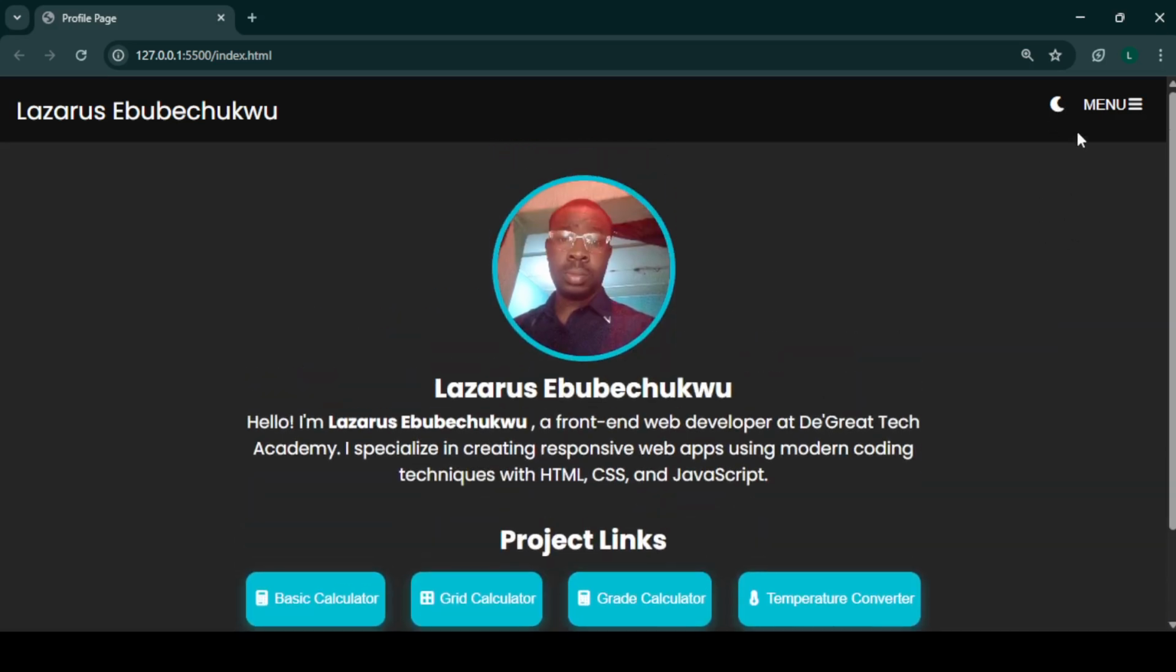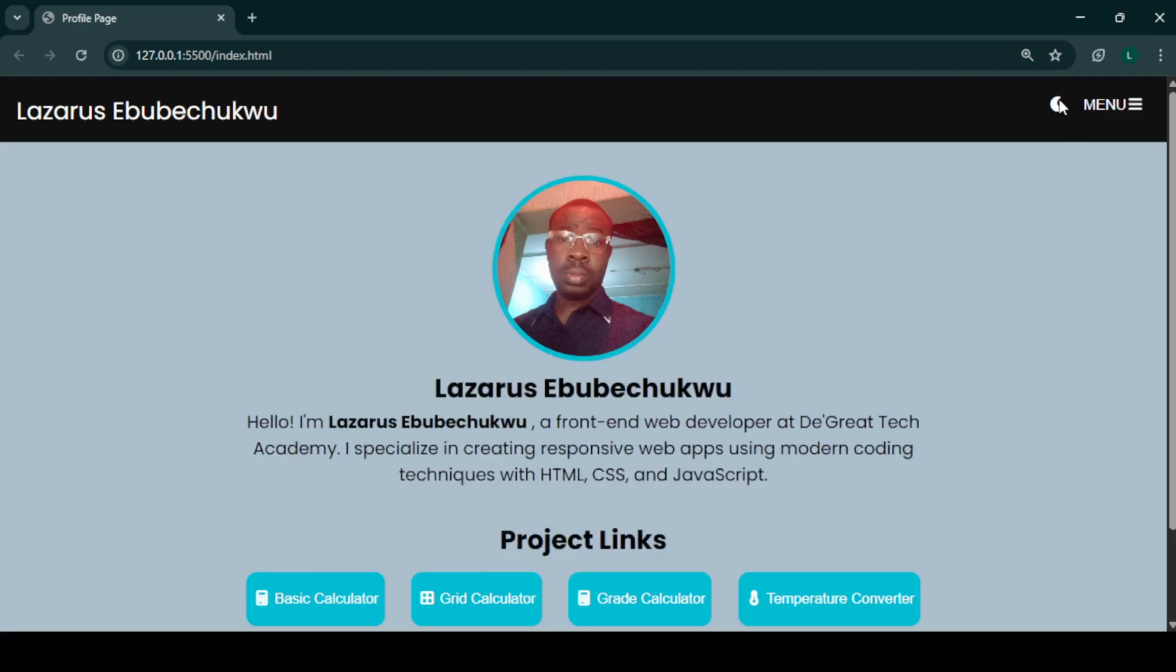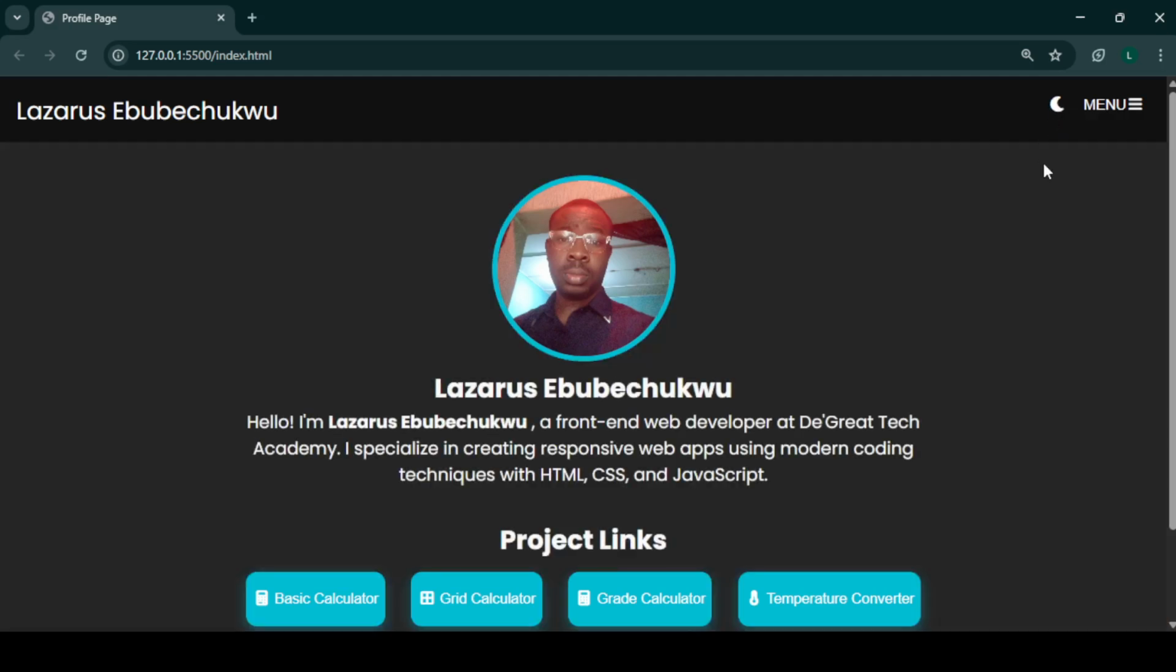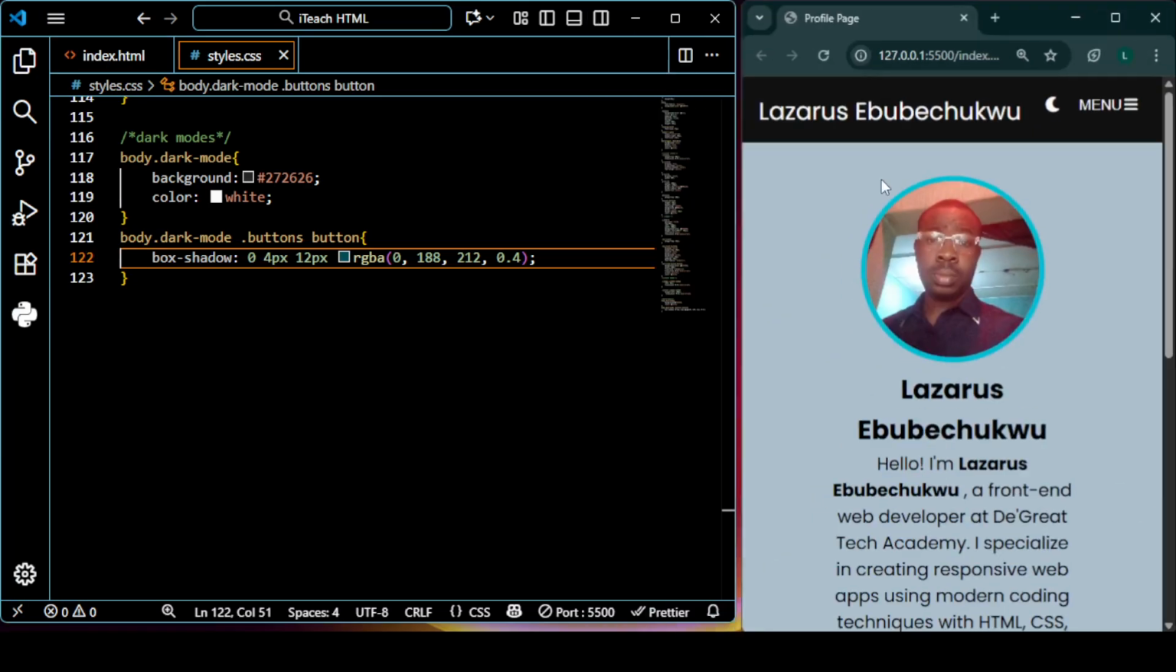All right. So the next thing we are going to be doing is to be able to toggle this icon between far sun and far moon. Now this is far moon. So if I click on this, you should be able to change to another icon, far sun. All right. So let's do that.